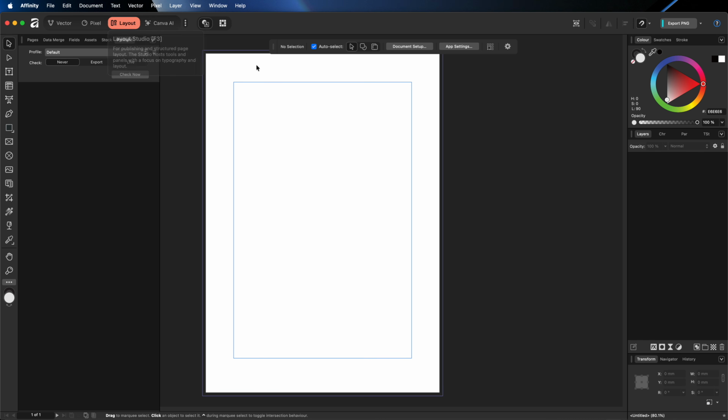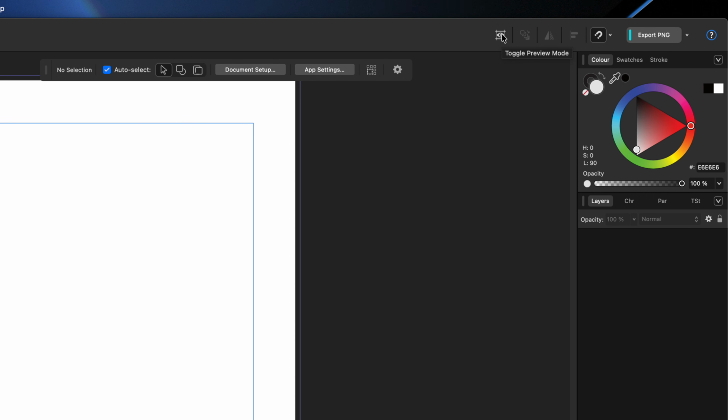Okay, so before I get started with the tutorial, one thing I do want to do is just head over to the right hand side toolbar menu here at the top, and I want to toggle off the preview mode. That is going to turn off our margin and our bleed lines, as I find that a little bit distracting. So I'll just go ahead and toggle that off.